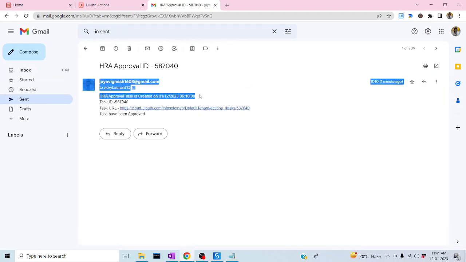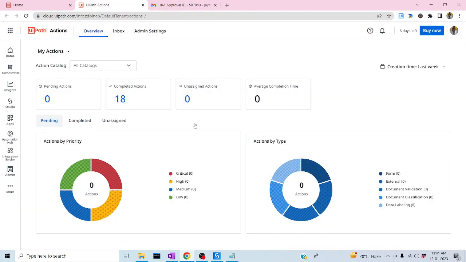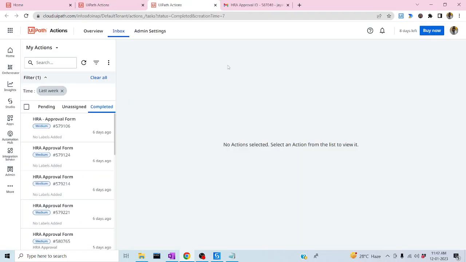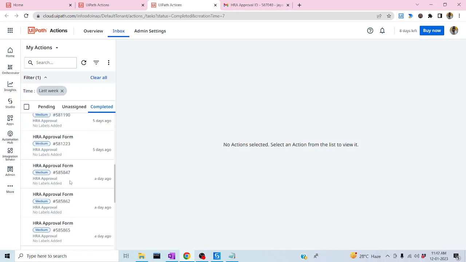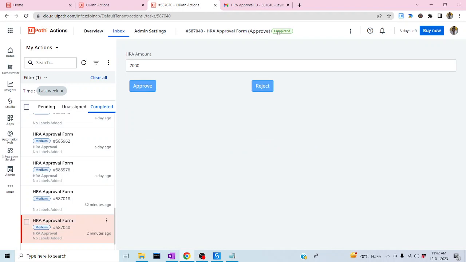Here you can see the task has been created at this particular time, with the task ID and the particular task link. And one more thing, the task got approved, right? Perfect. So we can just go to the action center and check over there as well. Let me go to the completed tasks. Let me look for the task which was just created. Yeah, 2 minutes ago, right? Perfect. So this is the task. You can see this task has been completed and it got approved.